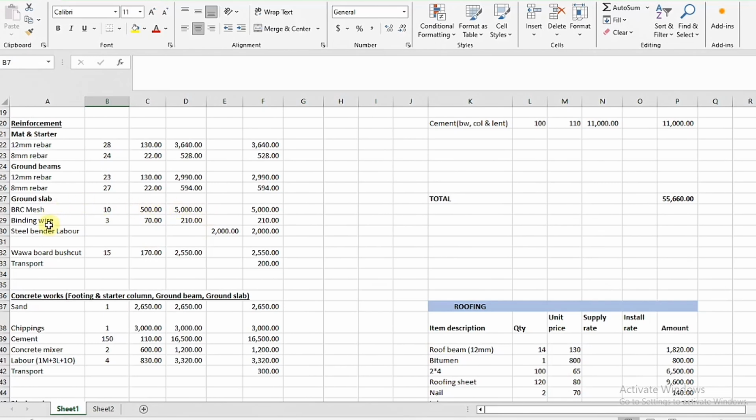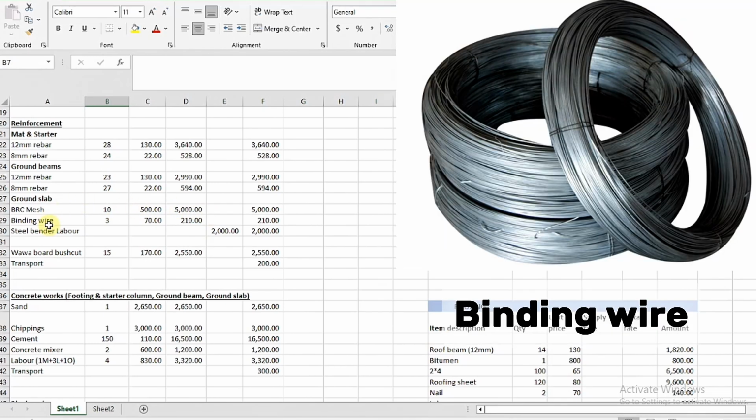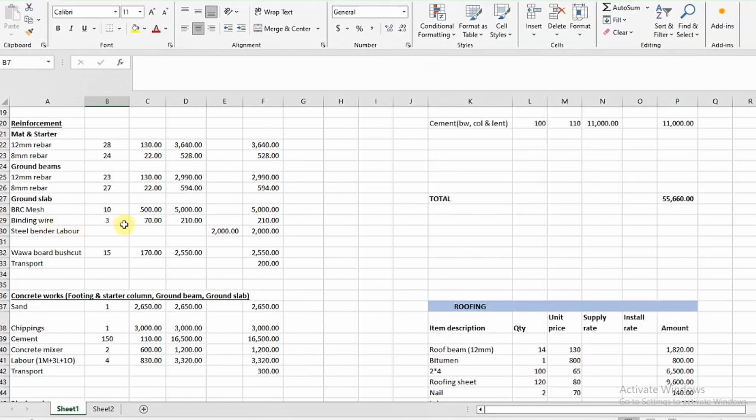And also I'll be needing binding wire for tying the mats, the starter columns, the ground beams. All these will also be needing binding wire. I'm going to be needing 3 pieces of binding wire, and a binding wire is costing around 70 cedis. So 70 cedis, you are going to get this for your supply rate.